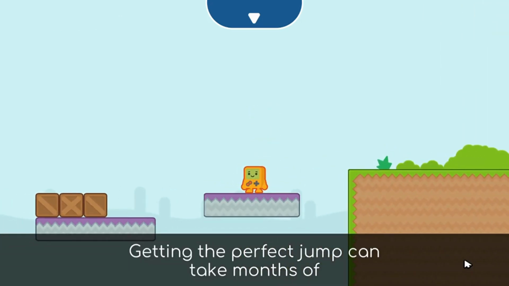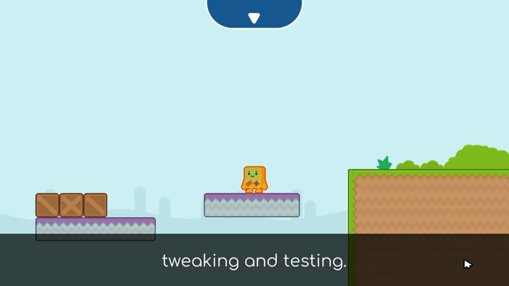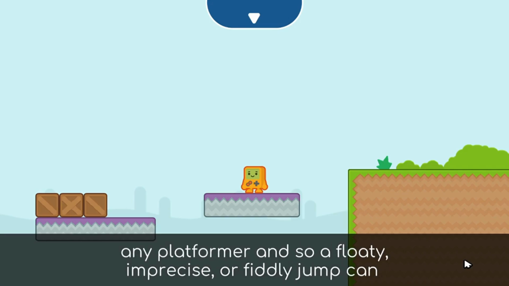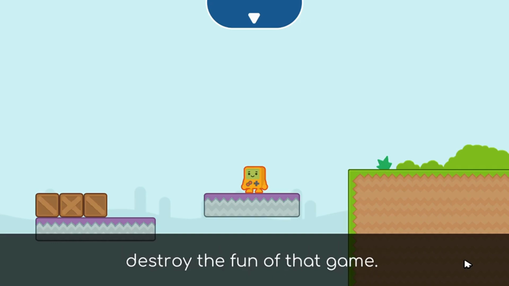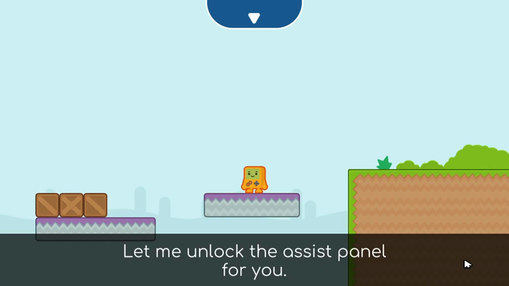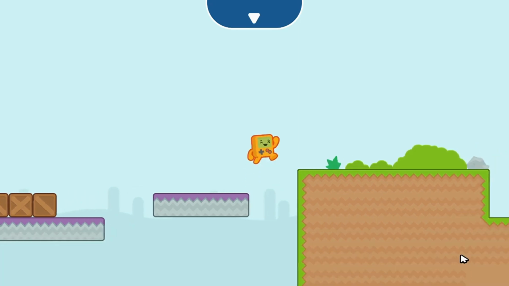Getting the perfect jump can take months of tweaking and testing. It's the most important and common action of pretty much any platformer, and so a floaty, imprecise, or fiddly jump can destroy the fun of that game. Hopefully you've found some numbers that work for you, but we're not quite done yet. Let me unlock the assist panel for you.